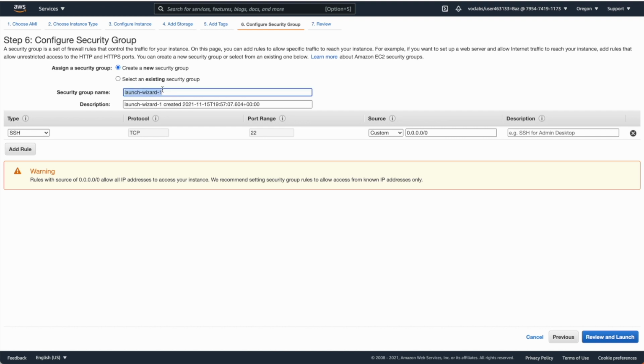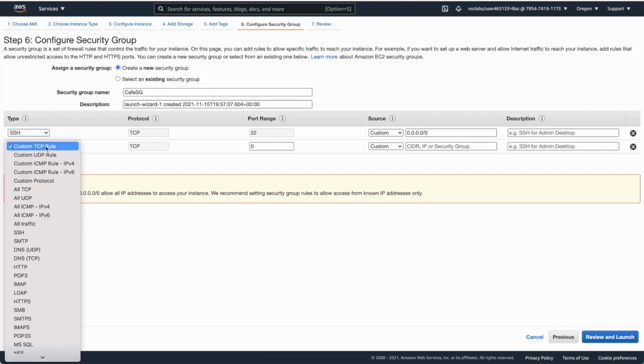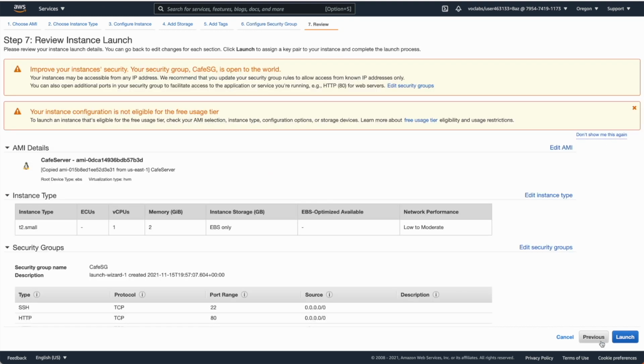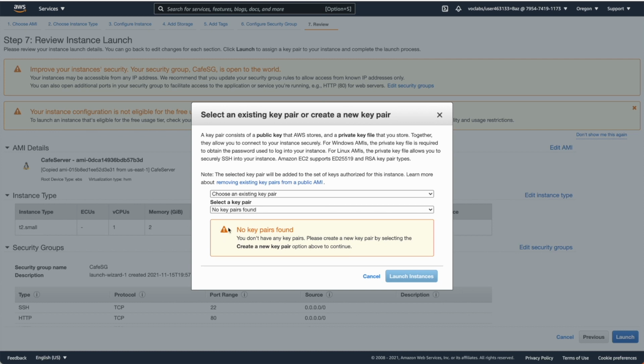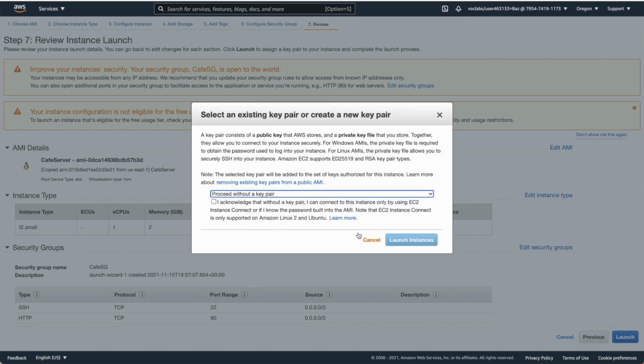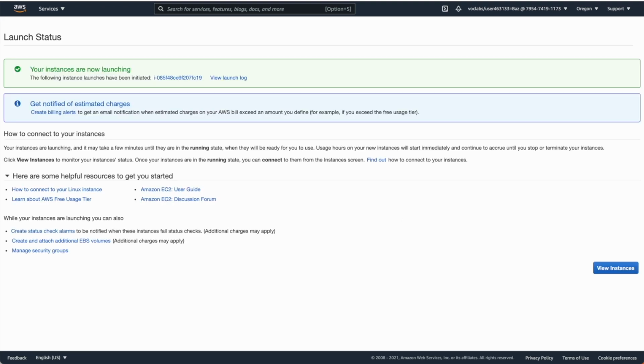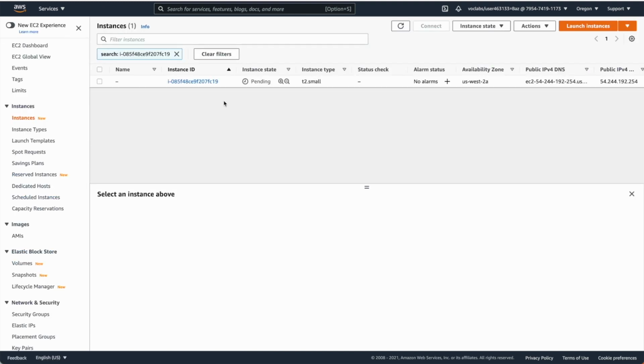Click on security group. We will call it cafe SG. And this is going to enable port 22. And then we need to open HTTP port 80 from anywhere, review, and launch. Now we can proceed without a key pair as the instruction is specified by the lab. And we will wait for this EC2 to be fully launched, and we check that we can see the public website.